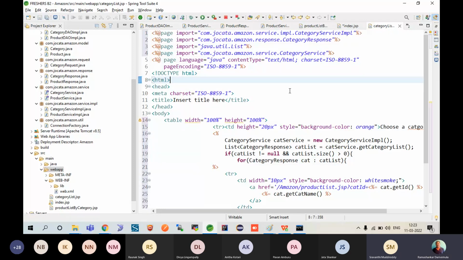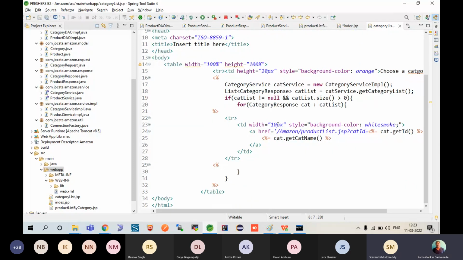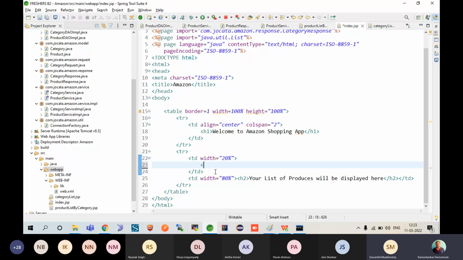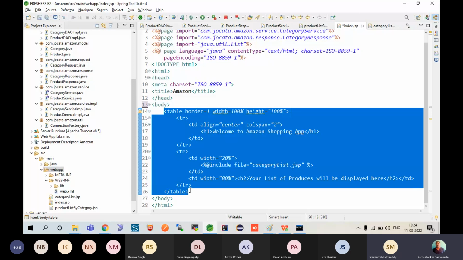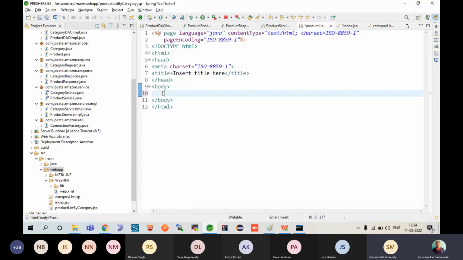What I can do is simply add this category list here by saying scriptlet, at the rate include, file equals category list.jsp. That's all. Yes. How simple it is. Now the same thing can be done in the product list also. So in the product list, I would have the same kind of structure, table, Control C, and I'll come down here and say Control V.